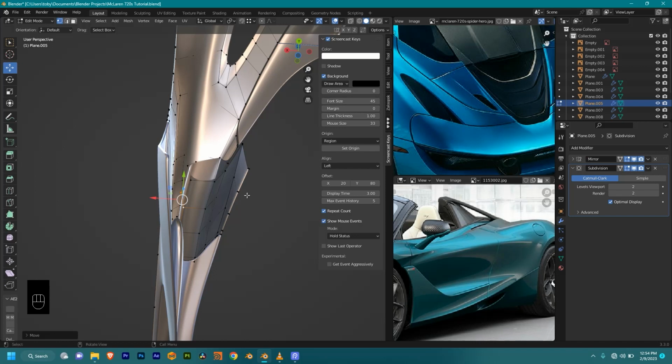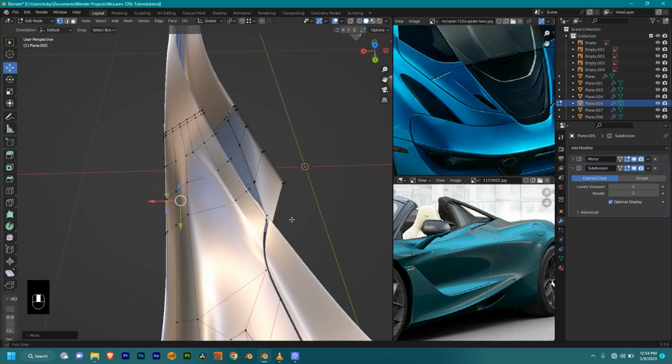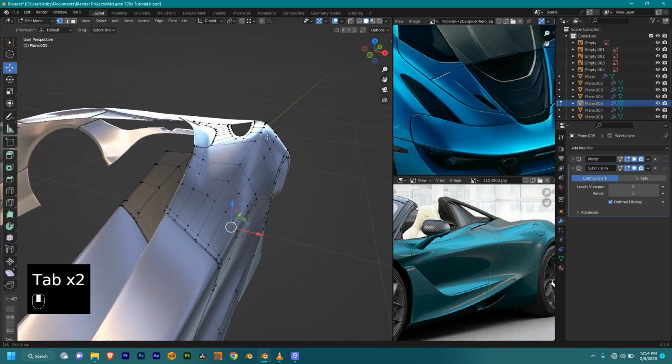So this place kind of looks weird, but you're gonna have to leave it like that. So let's take all the normals and recalculate, so it looks nice and clean.